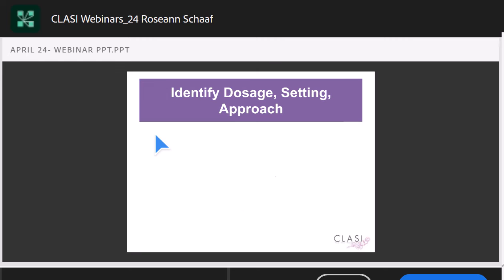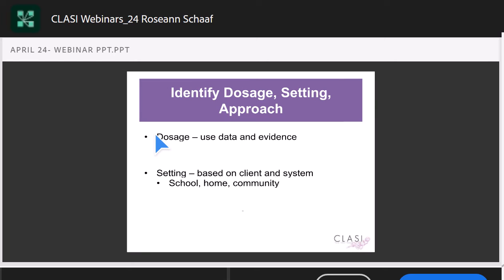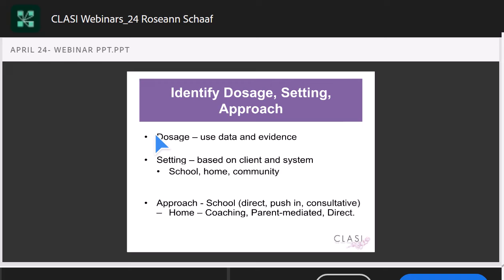You also want to think about what's the setting going to be. Is it going to be in a school, a home, a community, a clinic? That's going to impact your setting up of the intervention. What's the best approach for you to use, and what's dictated by the context and the situation and the payers? Are you going to be using a school approach, a home approach, and if so, which models are you going to be using in that approach? Again, you should choose the models, all of these things based on the client factors and the client needs.